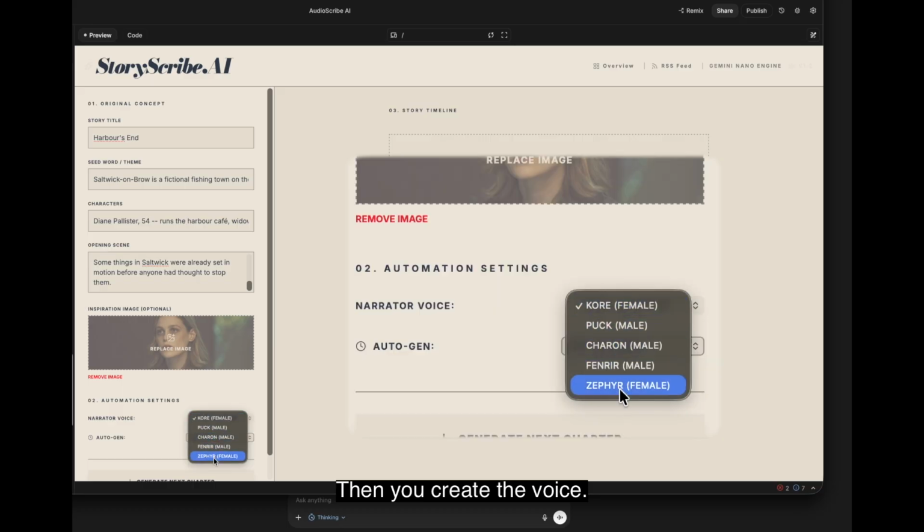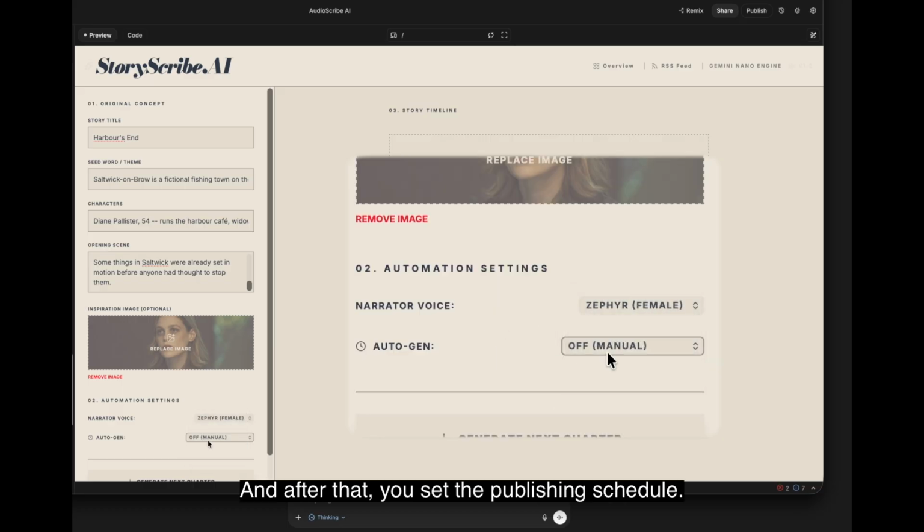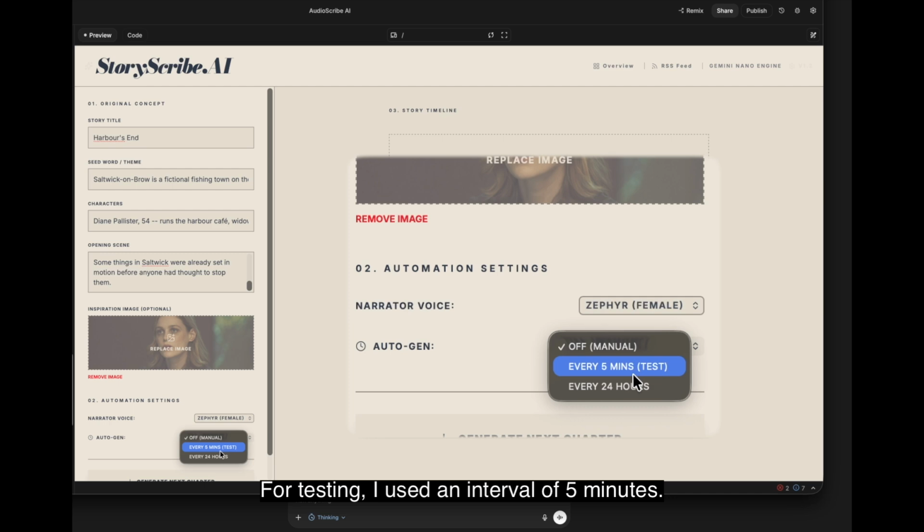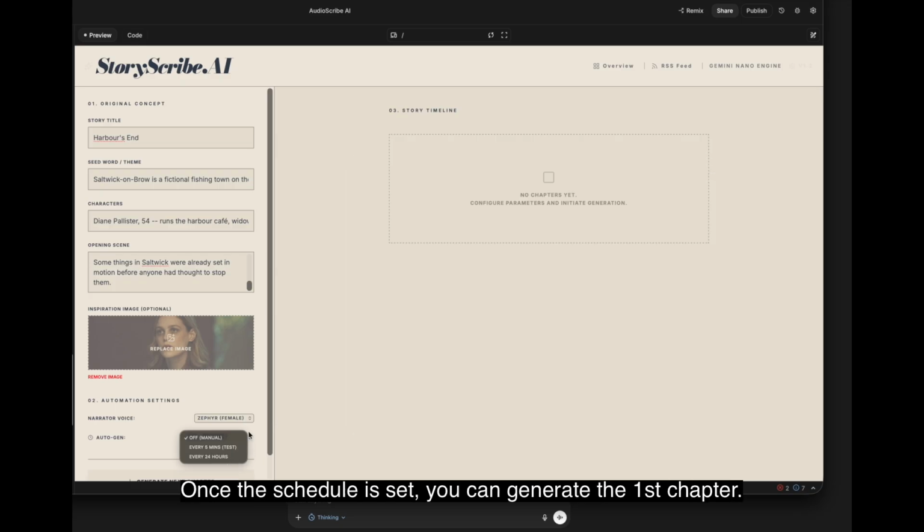Then you create the voice. And after that, you set the publishing schedule. For testing, I used an interval of 5 minutes. But in the final version, the idea is to publish one new chapter every 24 hours. Once the schedule is set, you can generate the first chapter.